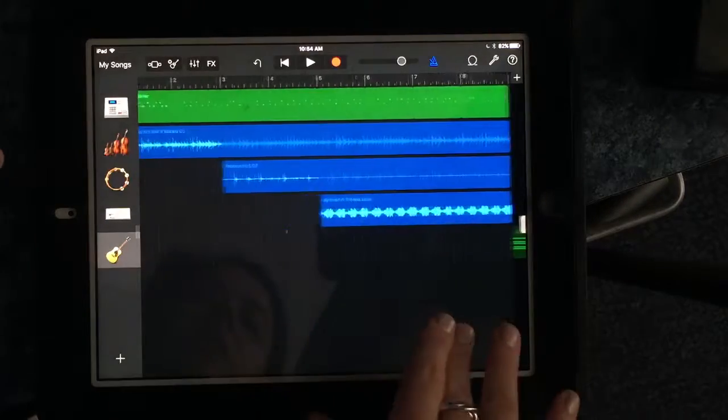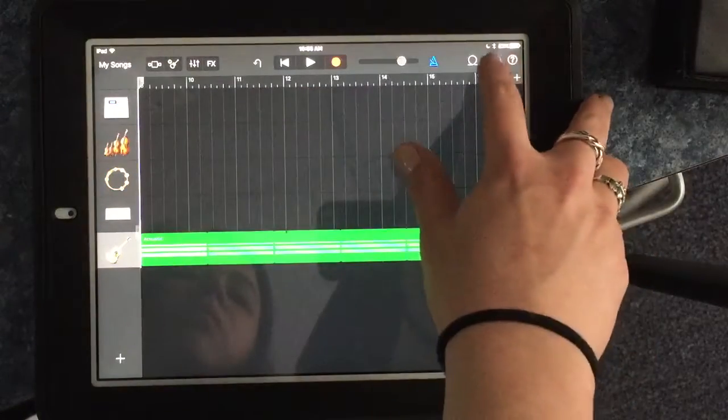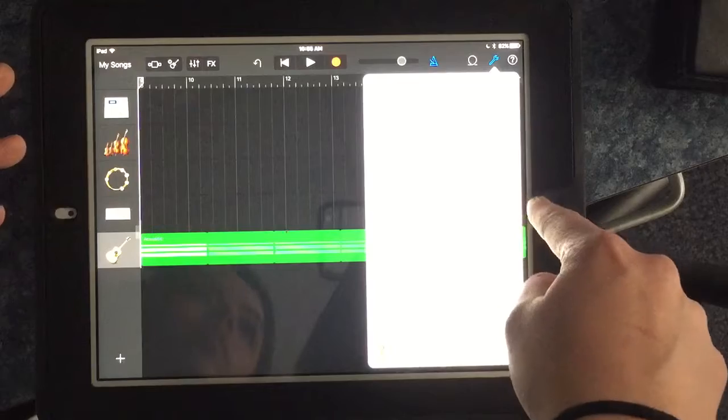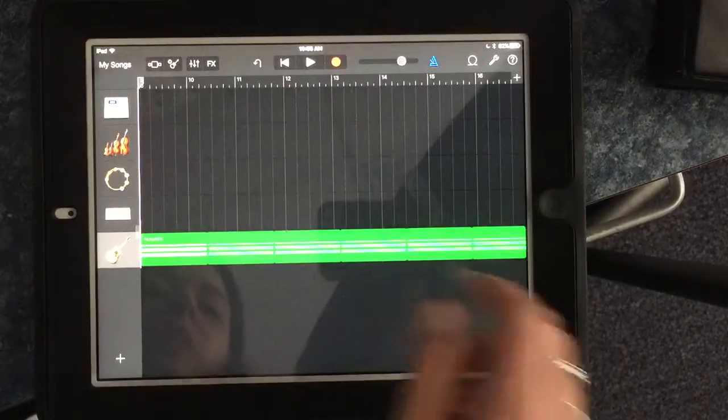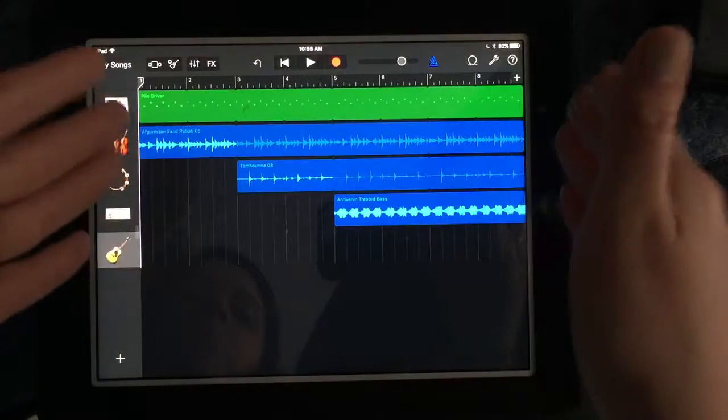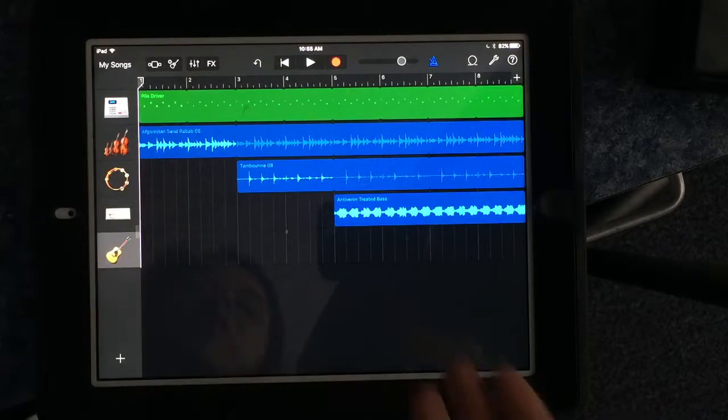And make sure that you are in 4/4 time. The way you can do that is click the wrench at any point. Make sure it's in 4/4, and make sure that you have a set key that you're going to be in, and make sure that each section is 8 beats long. Other than that, you have complete freedom.